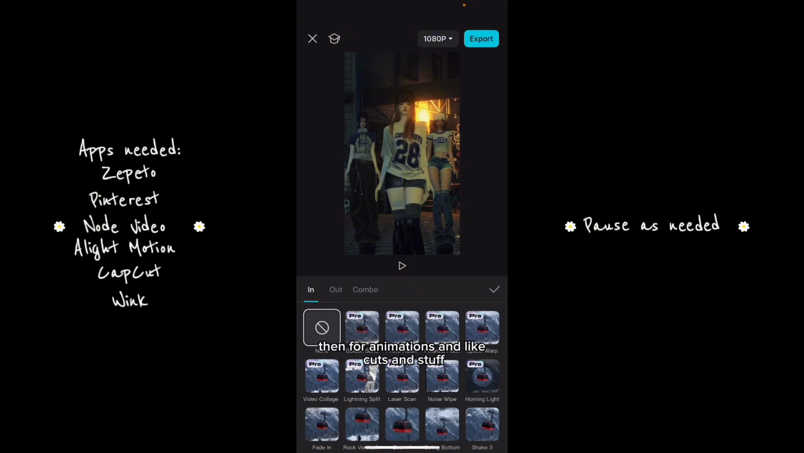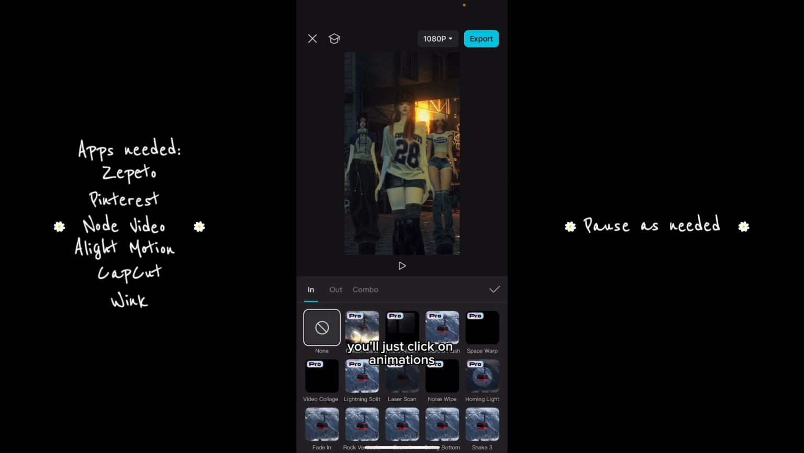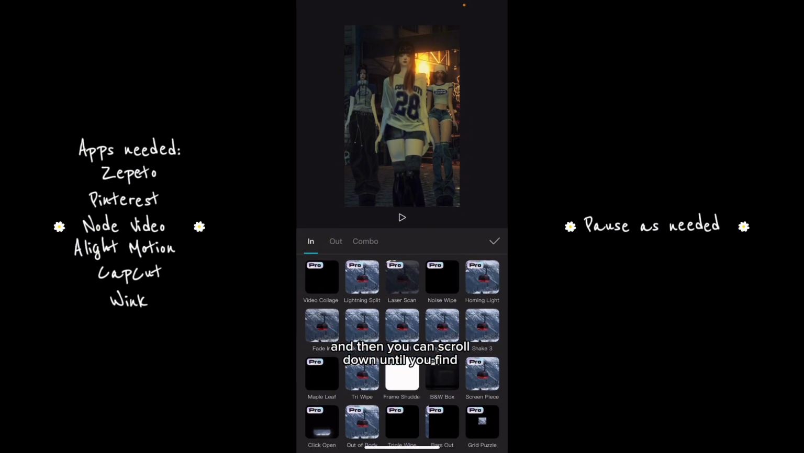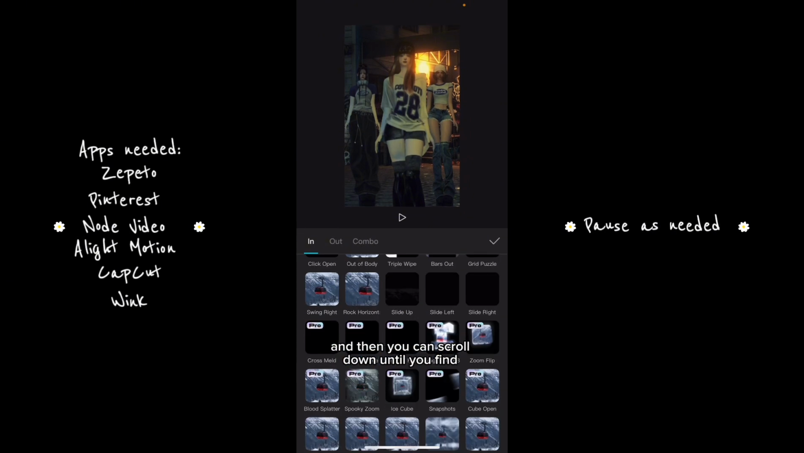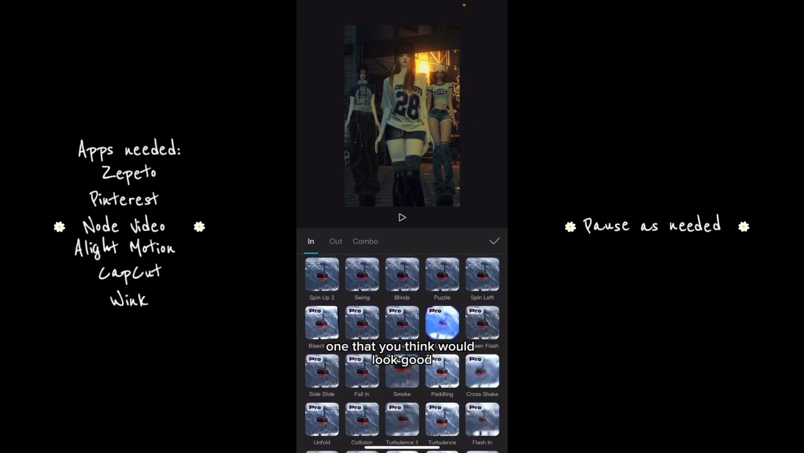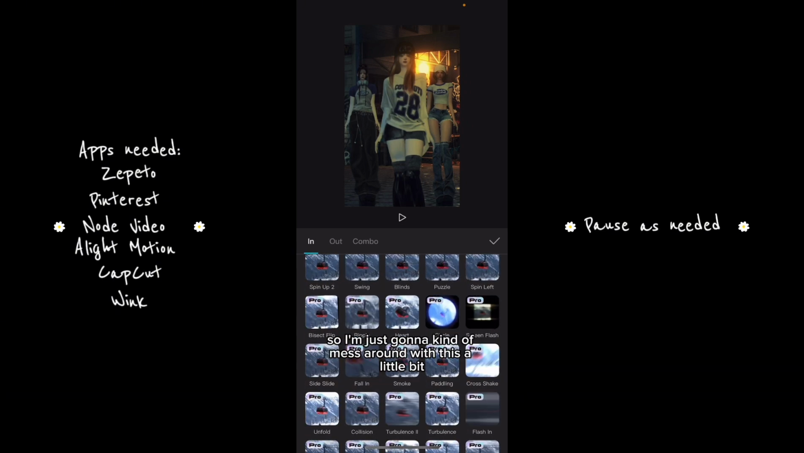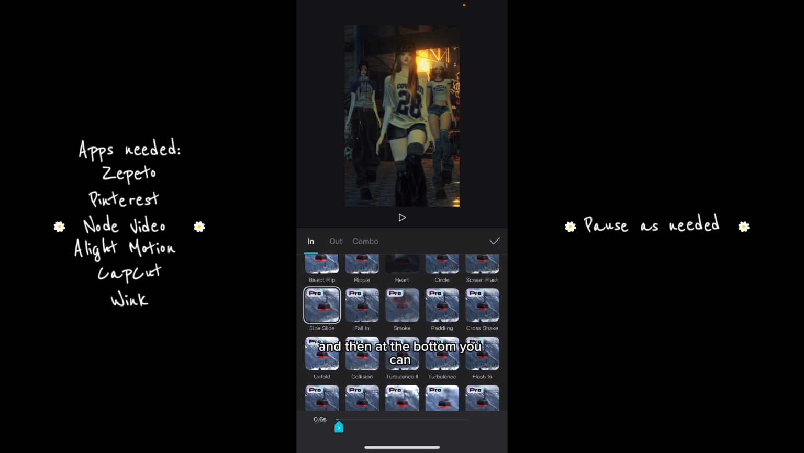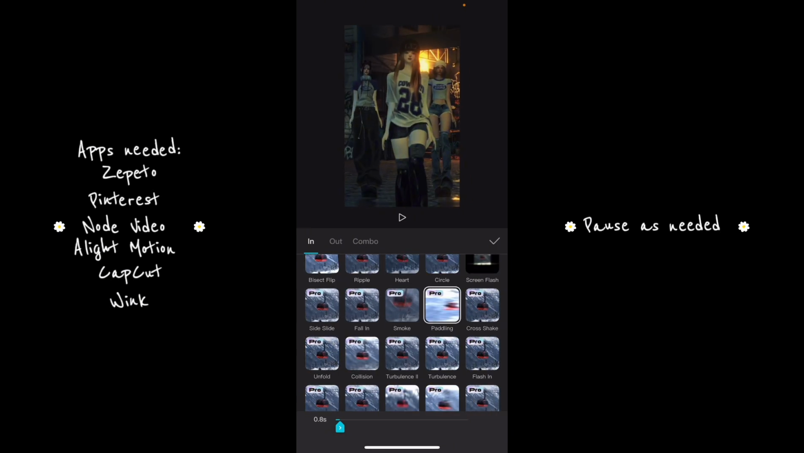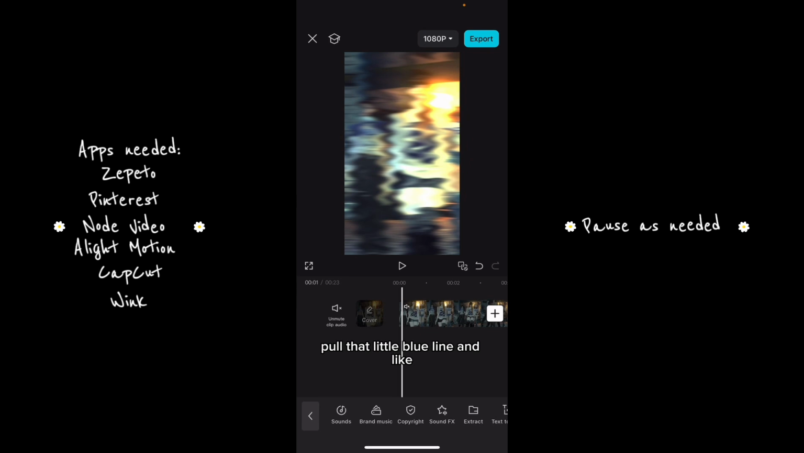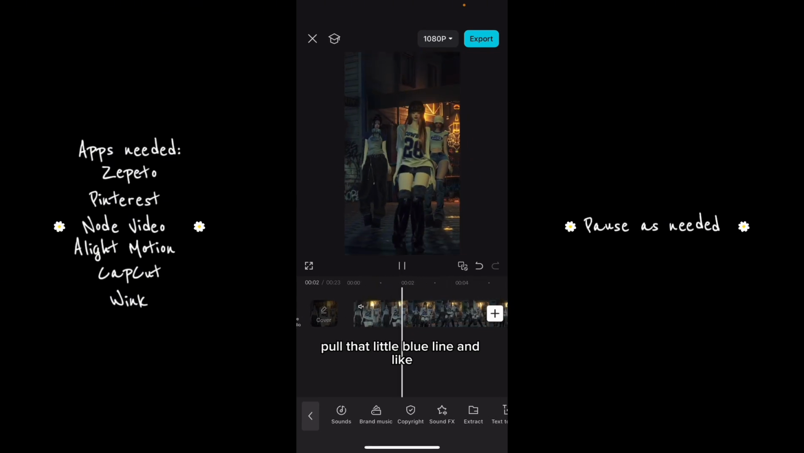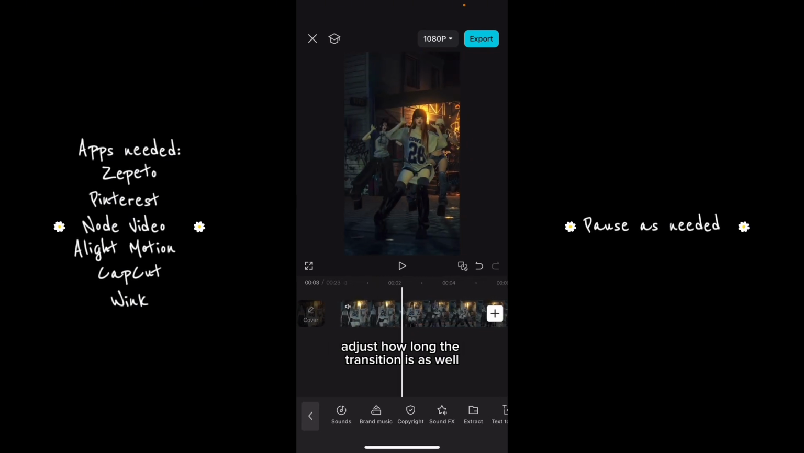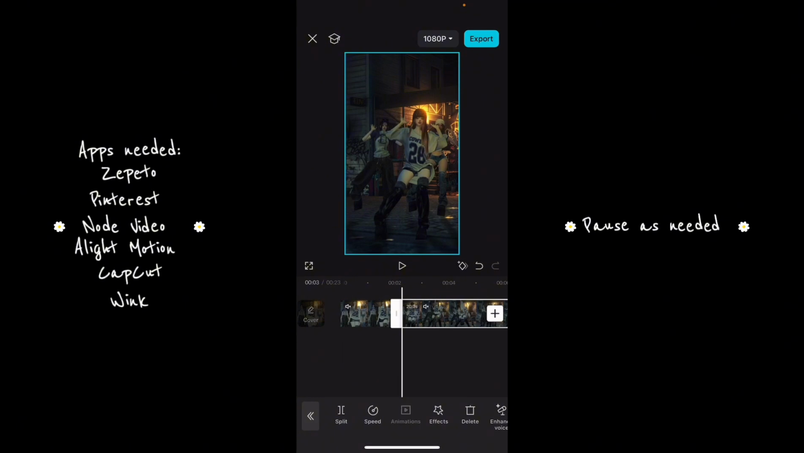And then for animations and cuts, you'll just click on animations and then you can scroll down until you find one that you think would look good. So I'm just going to mess around with this a little bit, and then at the bottom you can pull that little blue line and adjust how long the transition is as well.